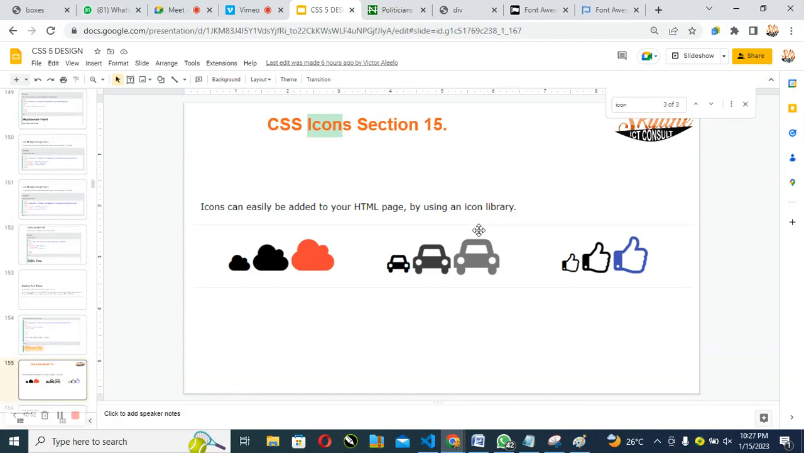So when you look at it, you see that we have icons here. Icons can easily be added to your HTML page by using an icon library. Are we together? By tomorrow you will have access to this tutorial.